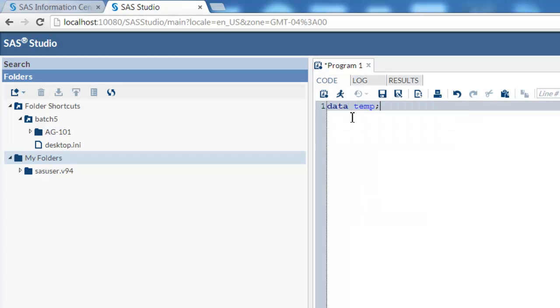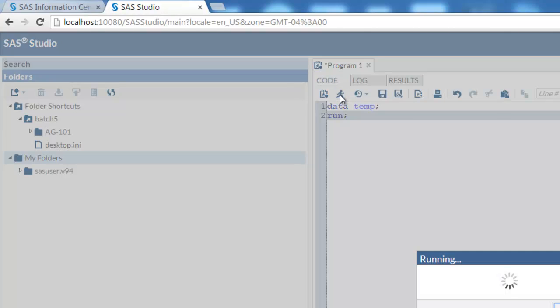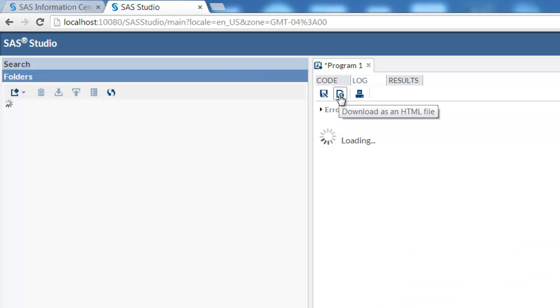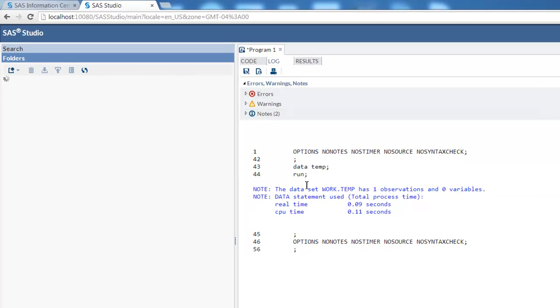A small code is being written here for testing. We are running it, and now it's taking its own sweet time to run. There is our log window.